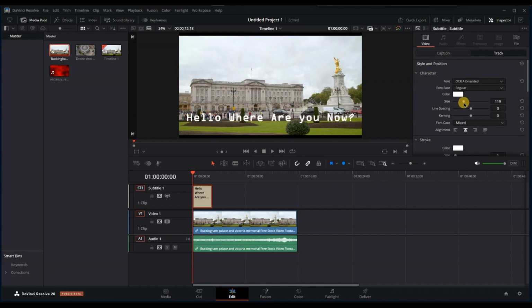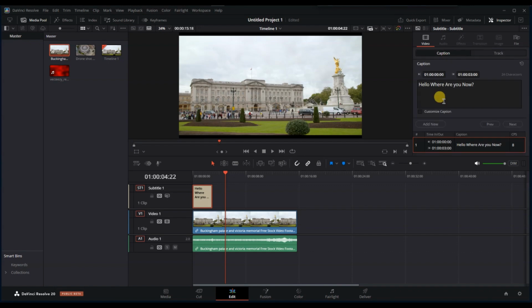Once you have finished customizing the subtitle, move your timeline playhead to the point in the video where you want to create the second subtitle. For example, if you want the second subtitle to appear right after the first one, simply click on the Add New button from the Caption tab to add another subtitle.